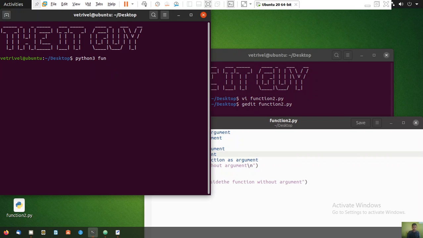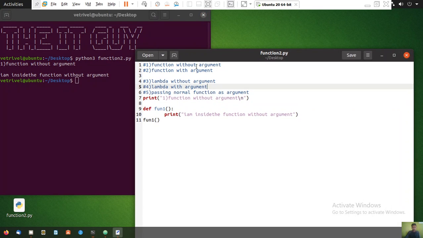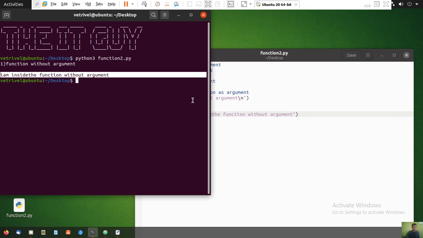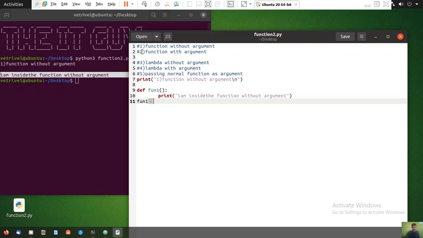Function2. So friends, let's see function without argument. In this case, I defined the function name as function1. Here I printed "I am inside the function". So we will get an output. So let's see function with arguments.